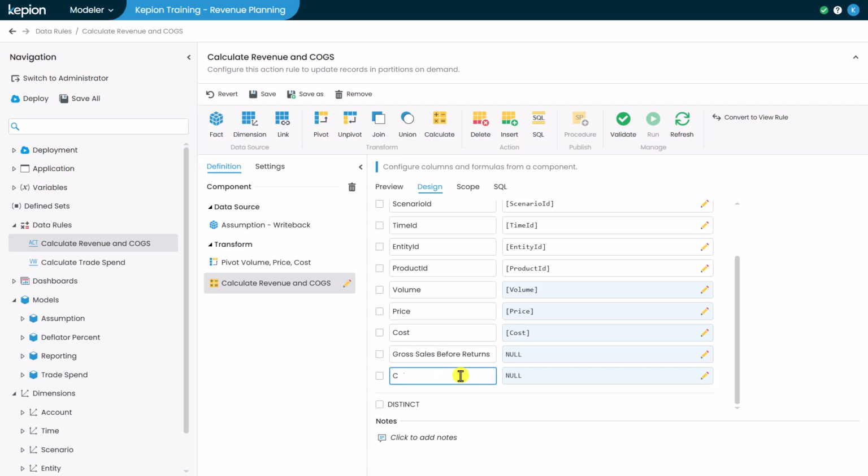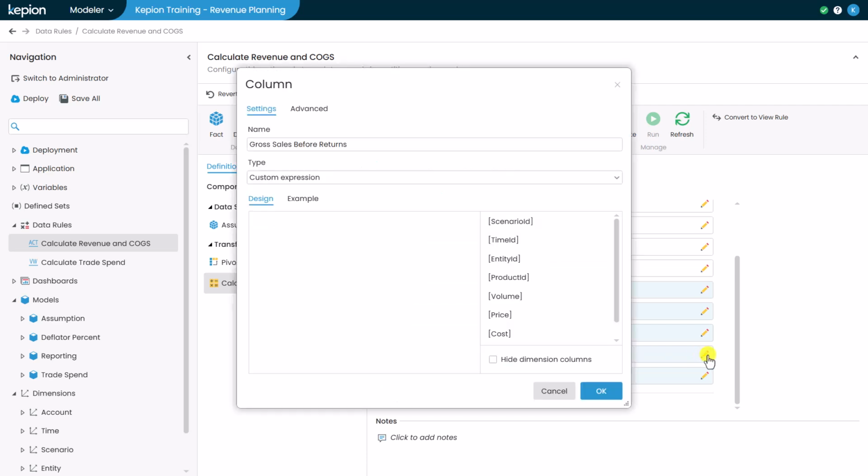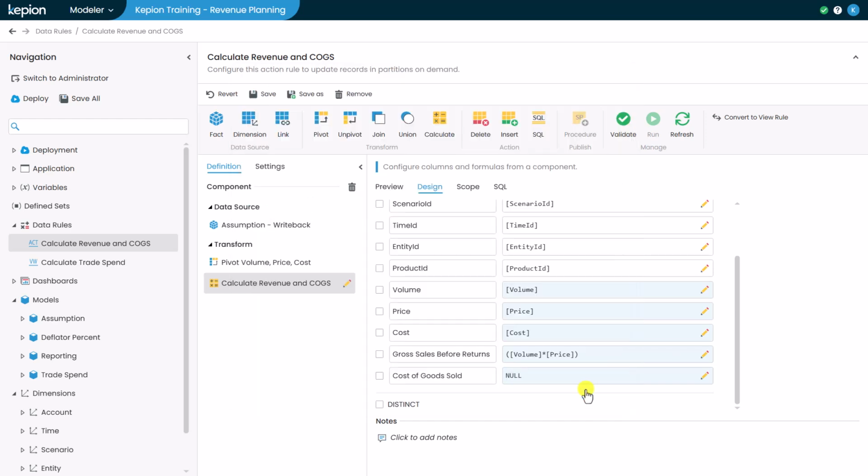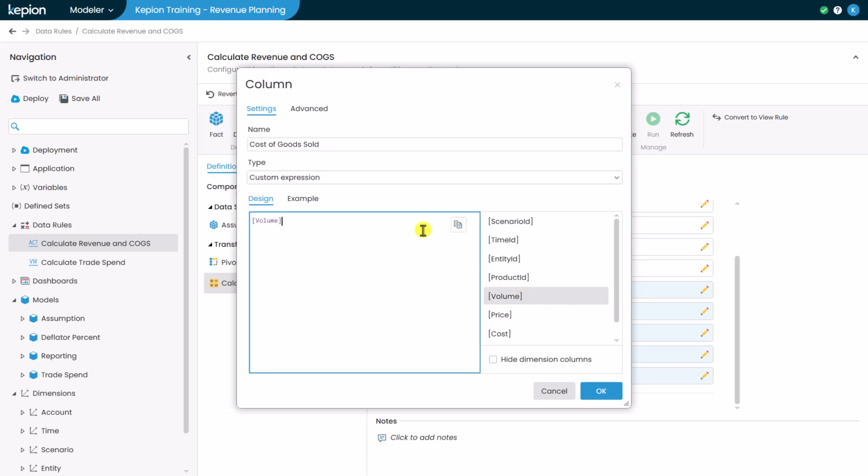For the second column, let's name it Cost of Goods Sold. If we select the pencil icon, we can configure the definition of the column. Here we can write SQL to define the column's values. We can double-click the other column names here to bring them into the calculation. Gross sales before returns is defined as the volume of products we sold, multiplied by the sale price of those products. Now let's do the same for cost of goods sold. This account is defined as the volume times the cost to produce each product.